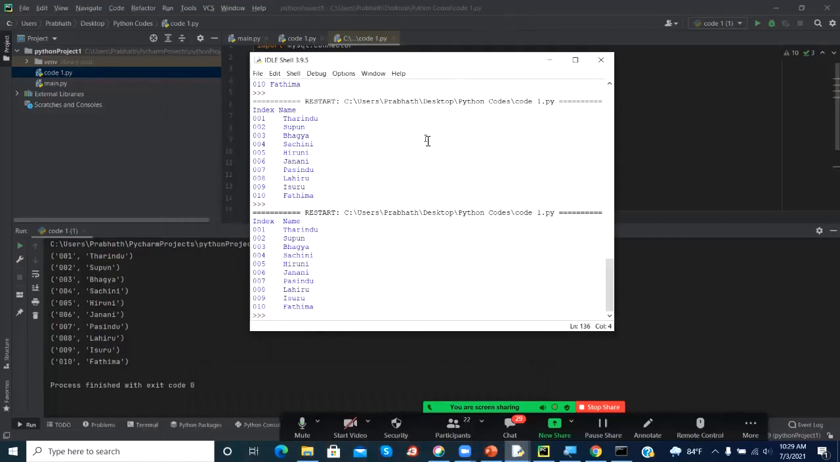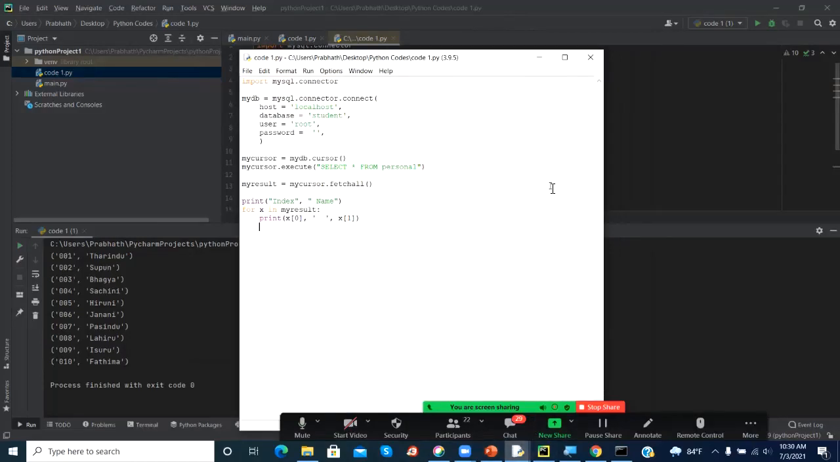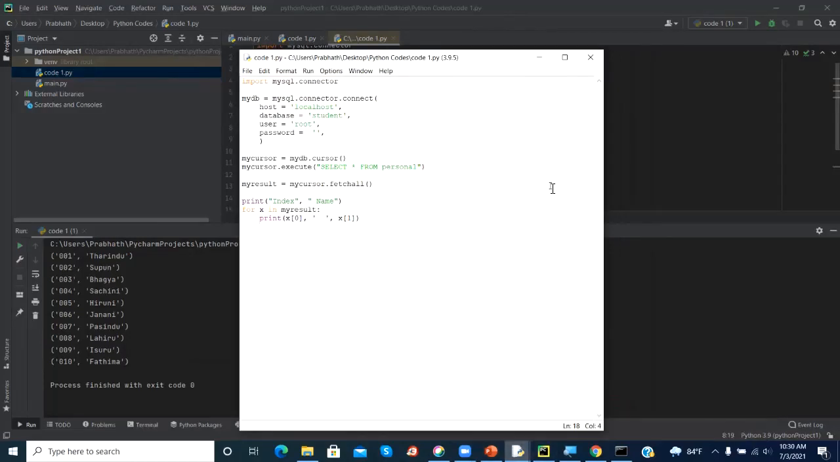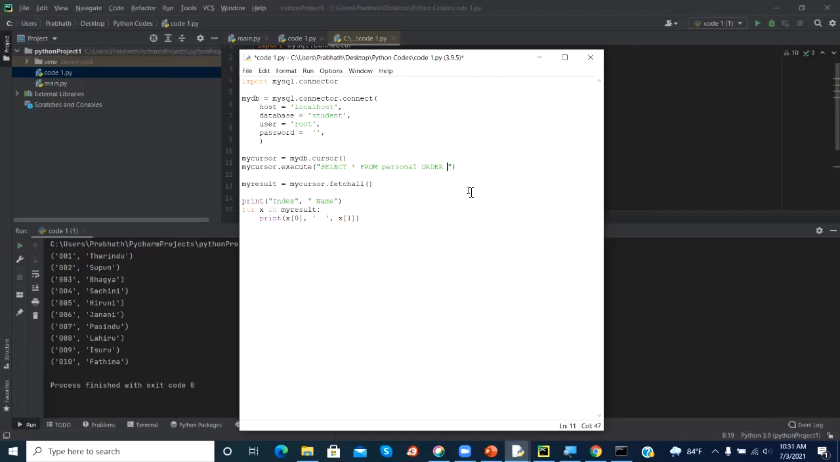If somebody asks to display the records in the order of name, not the index number order, alphabetically ordered, how do you change the code? What is the SQL command to get the output in a particular order? I am changing it here: select star from personal, order by name. Now the command is select everything from personal in order of the name. That's the meaning of order by name.